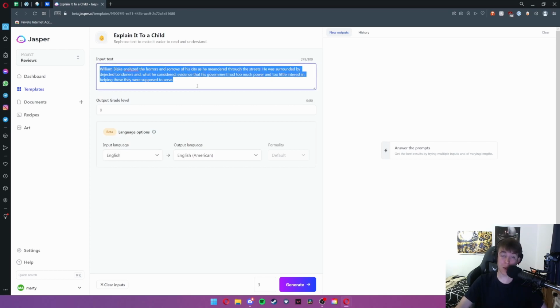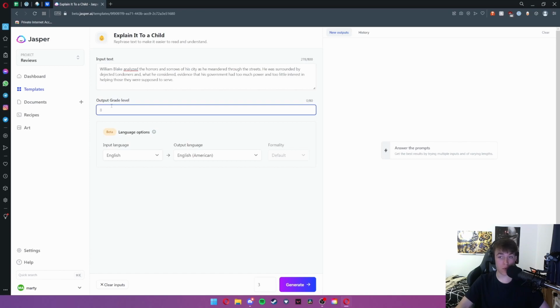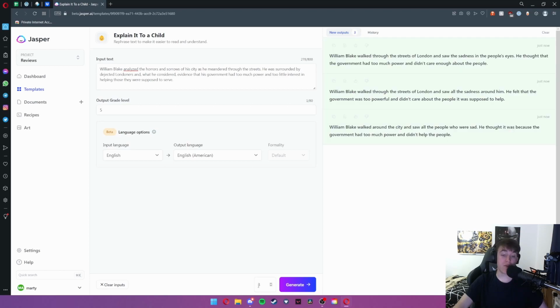So it's a very short analysis of what happens in the poem, and we're going to output a grade level. So for example, if you wanted to teach this to a grade 5 student, you would put in grade 5, and then obviously if you're in the UK, this would be different, this would be years, so it will obviously be one apart. So grade 10, for example, is year 11, and so on and so forth. And then we've generated 3 of these.